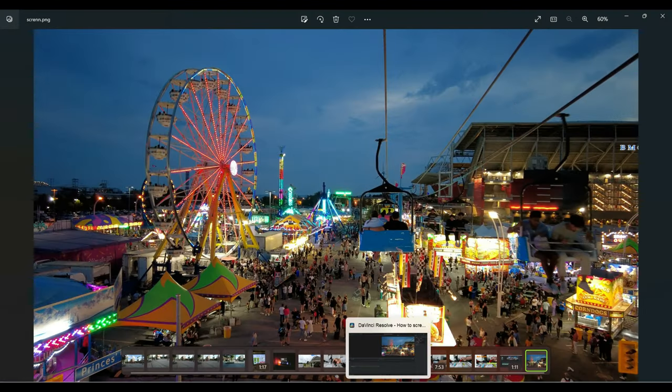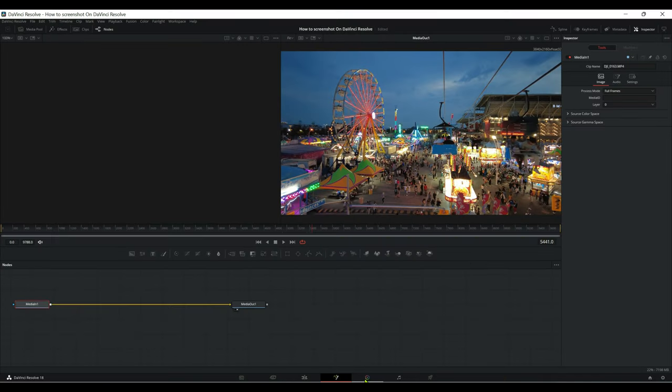and this is very simple and easy to do, and you don't have to do the other way, such as going to the color tab and then the grab and export. So I find this way much faster, better, and easier. And that's how you can take a screenshot easier way on DaVinci Resolve.